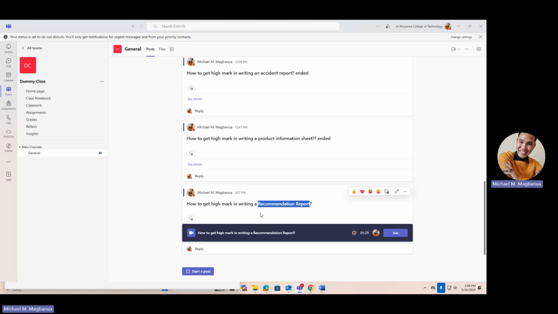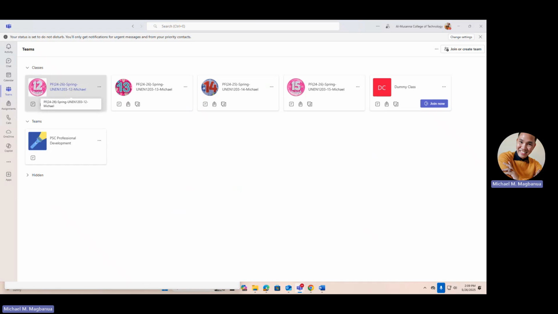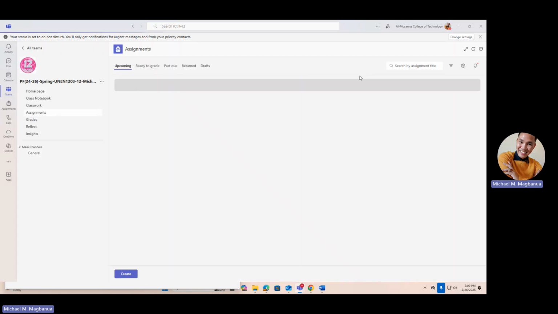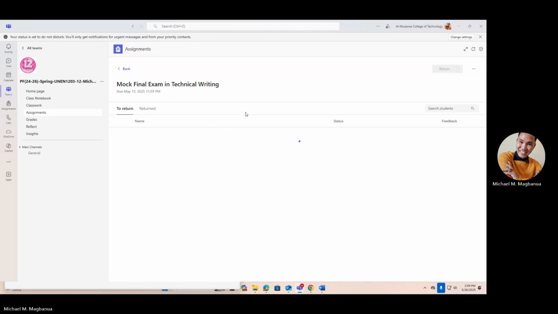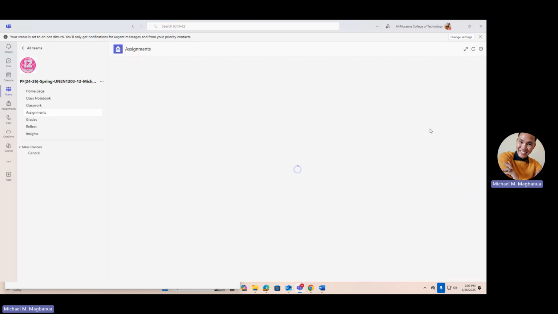Okay, so to begin with, let me share with you the assignment that we created last time, and I will discuss the answer key with you, and what are the things that you would learn in that answer key. So from here, I will go to your assignment. Basically, this is the past one. This one. Student view.